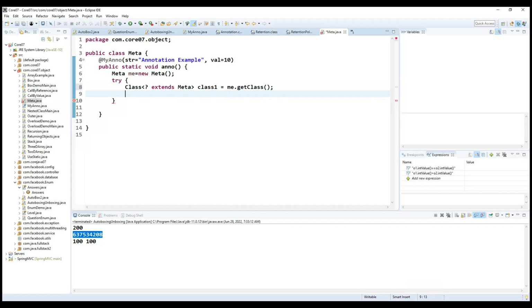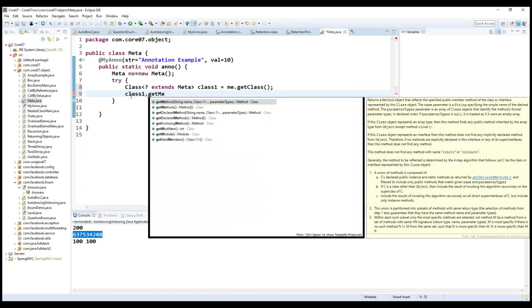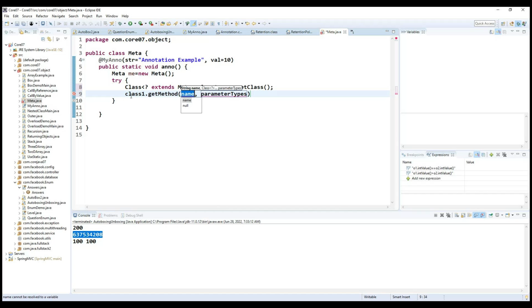Once I get this particular class, observe carefully what I'm doing later. Class one dot getMethod. Getting the point? getMethod. Now understand carefully what we need to provide here: the name of the method, and if it has any parameters, we can provide the parameters. But our method is not having any parameters. So I'm providing getMethod, and this is expecting the name of the method. What is the name of the method we have? Anno. And for parameters, we have basically null. Right now we are not having any parameters here.